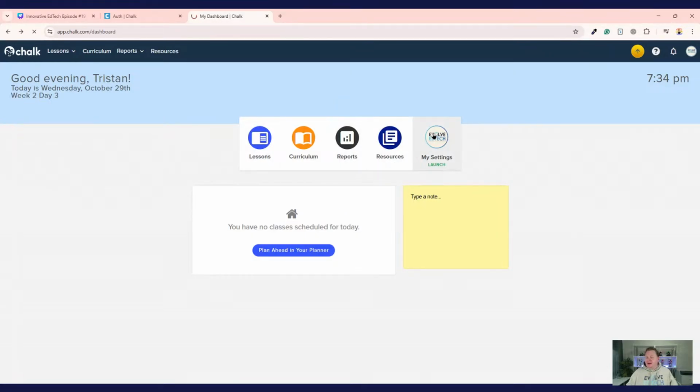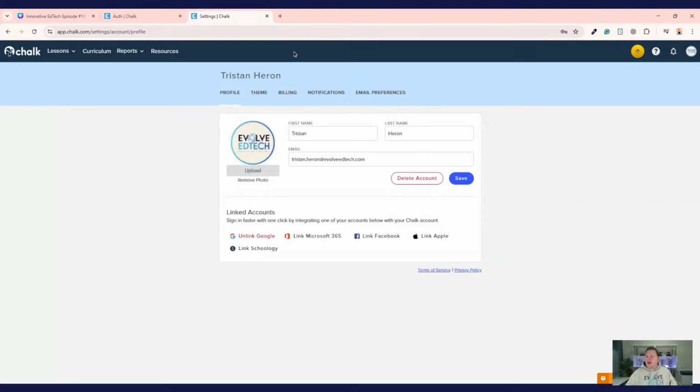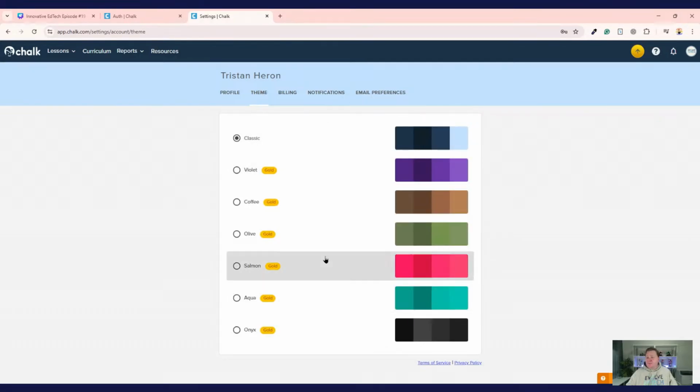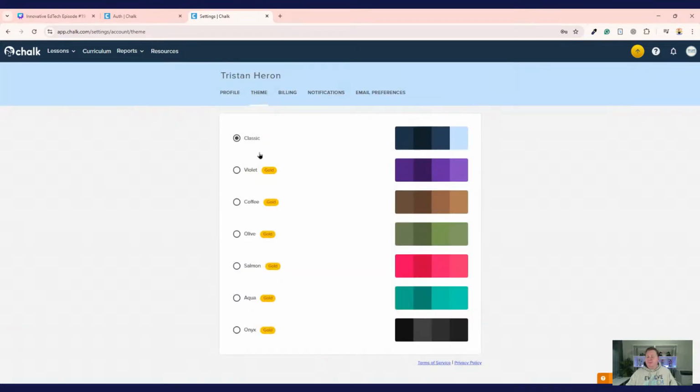First up, let's just go to my settings just to show you very quickly what these are in the background. So this is all your settings here. You can link a variety of different accounts here. So when I was talking about linking things, we can link Schoology, Google, Microsoft, those kinds of different platforms. You can change your names here. You can change your theming if you'd like to change your colors. Oh, I can't here because I'm not a gold member. If you're a gold member, I'll talk about that shortly, you can change your colors.